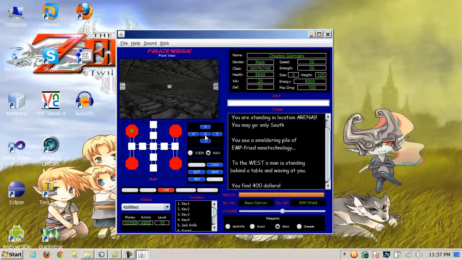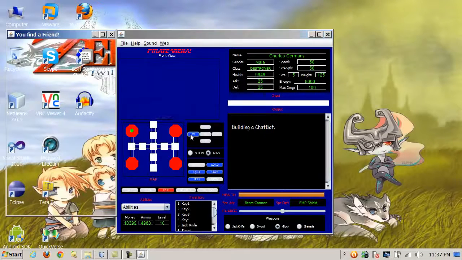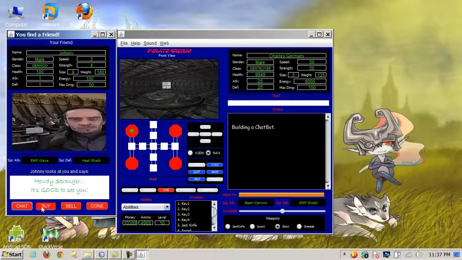And I can click on go to continue. And now I see a guy over here, and again, I can buy stuff from him if I want. So I go west. And then I can buy things. If I want, the buy frame pops up, and I can chat if I want.